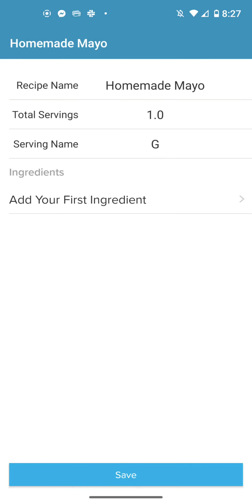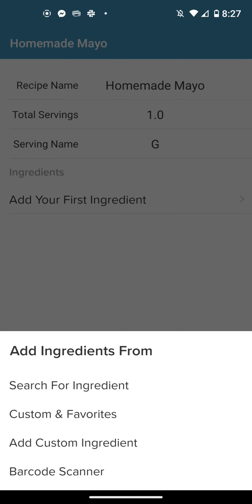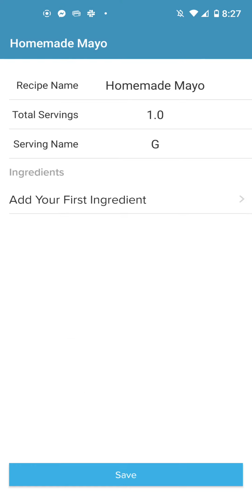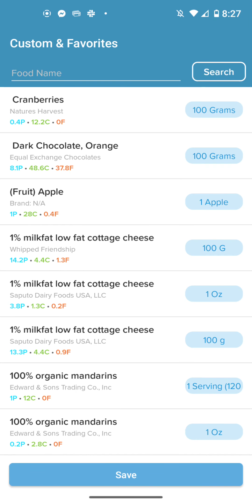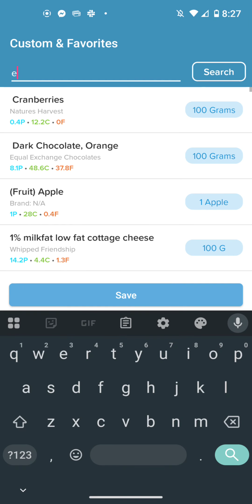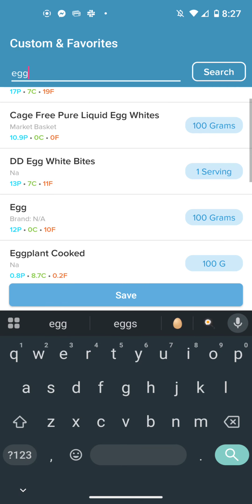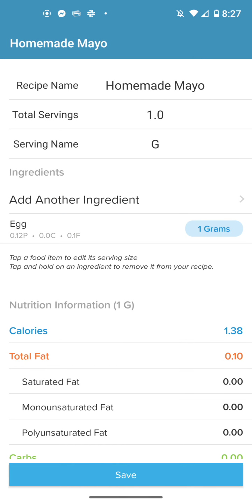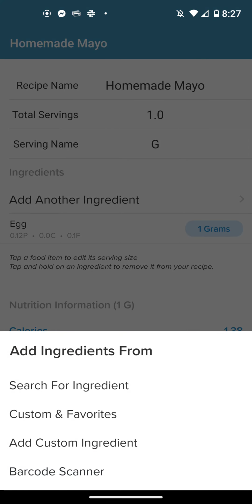So first what I'm going to do is add my first ingredient. If I don't have my ingredient in my database already, I'm going to want to press add custom ingredient, but since these ingredients are already in my custom and favorites, I'm going to press custom and favorites. And the two ingredients in my homemade mayonnaise are eggs and avocado oil. Custom and favorites.